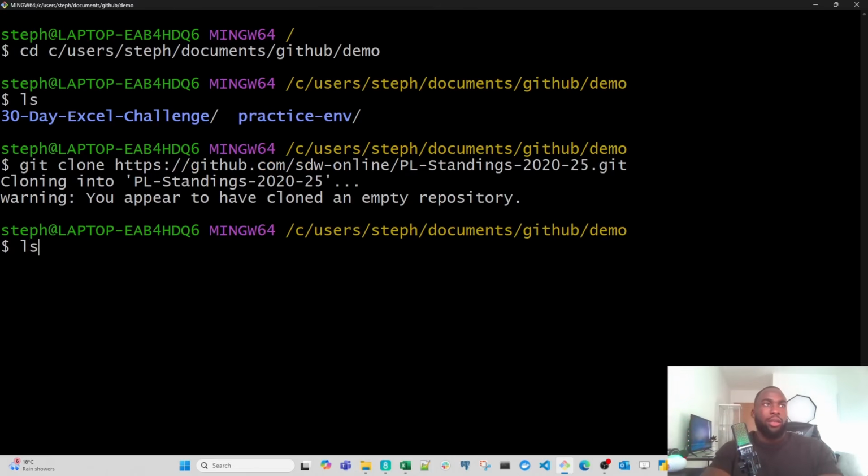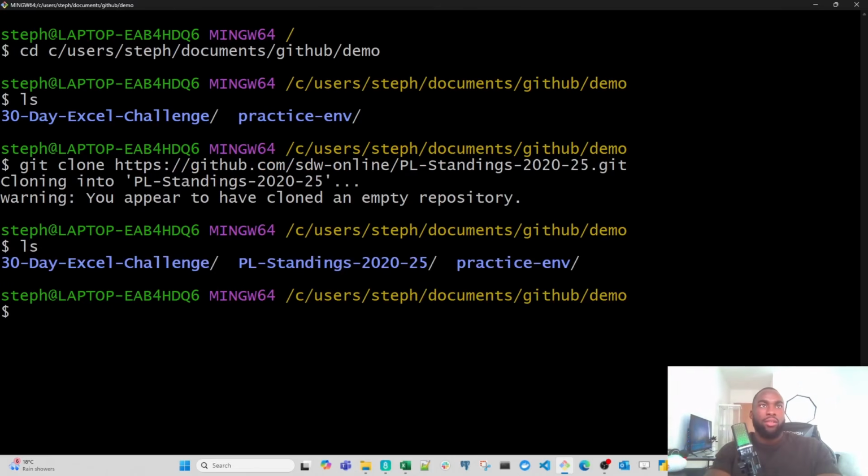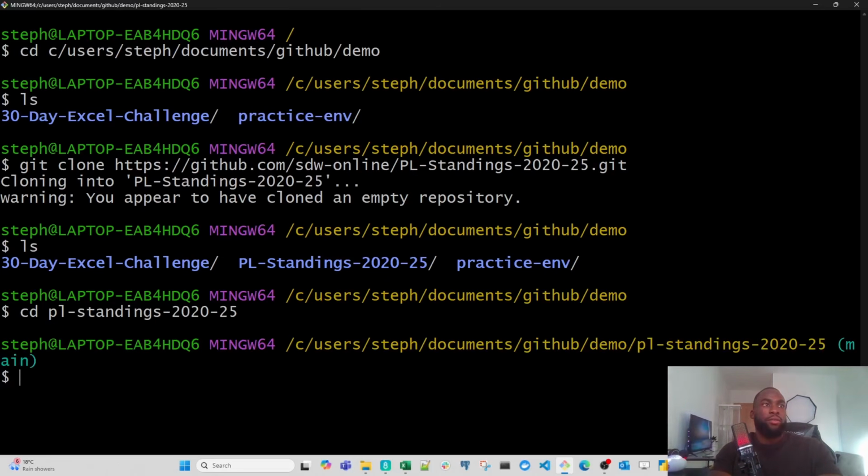And then I'm going to type in ls. And then I'm going to use cd, then type in Premier League standings 2020 to 2025. And now I'm officially in. So what I'm going to do is type in code, and that's going to open up VS Code for me.